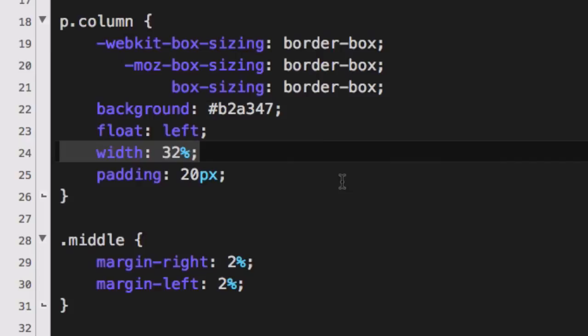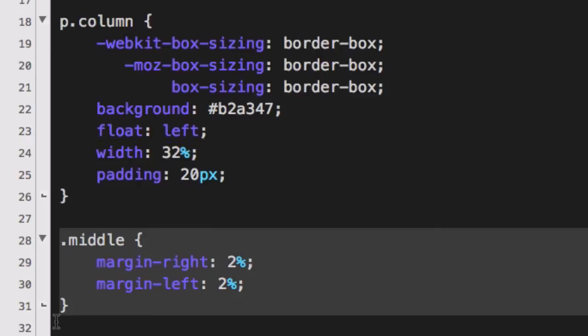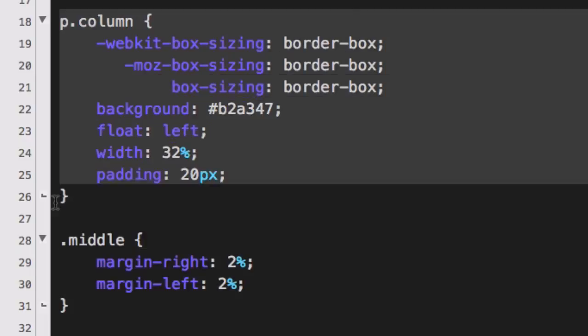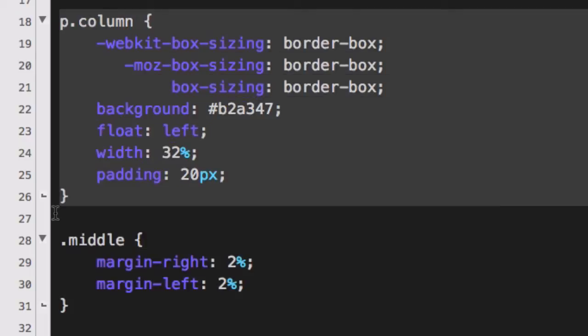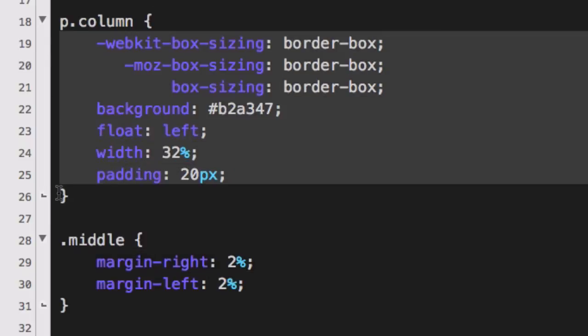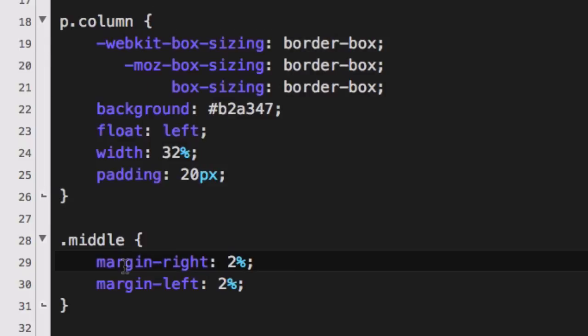All right, the last question is, though, how am I going to apply this middle class, this new class that I made? Where am I going to put it? Why don't I put these on P column? Because then they would be on all the columns. Do I have to copy all these things and put them into middle? No, there's a trick that beginners often don't realize.